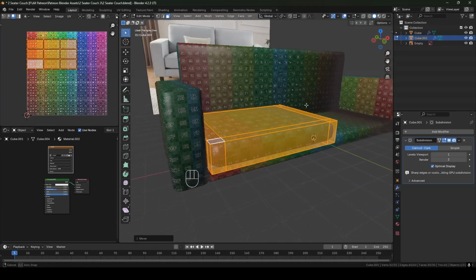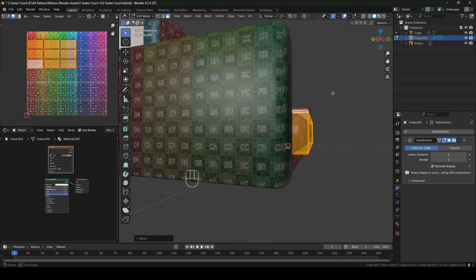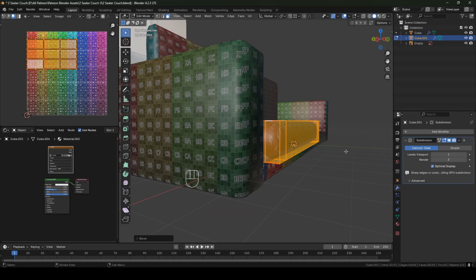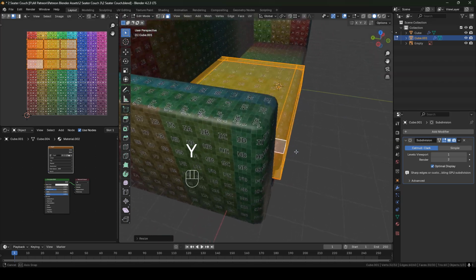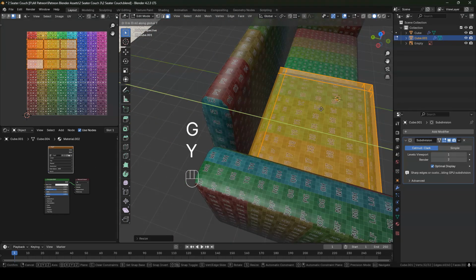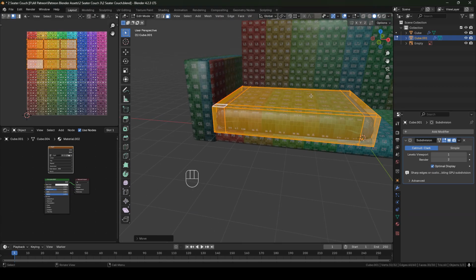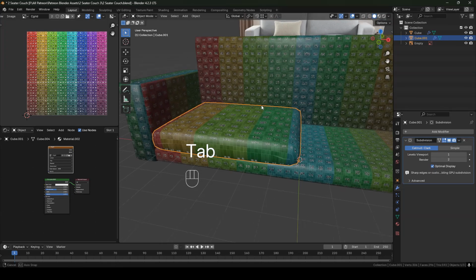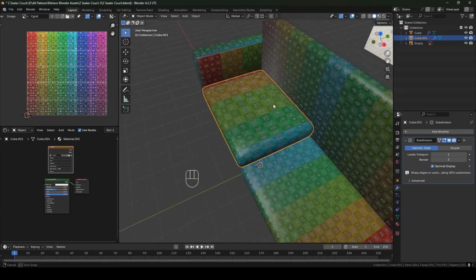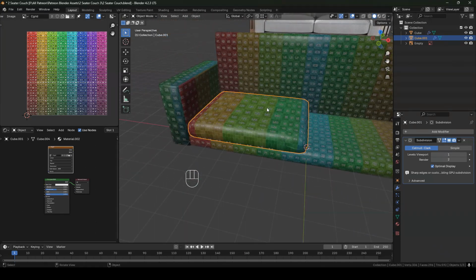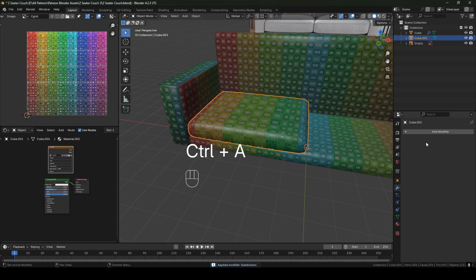So the reason I didn't use subdivision surface, I'll scale that down actually on the Y a little bit, like so. And then GY, just push that in like that. Because if we go into tab, we're looking at it like this. If I confirm the subdivision surface, so we're only using one level of viewport. So Control A to hover over the top, or just click the drop down to apply.